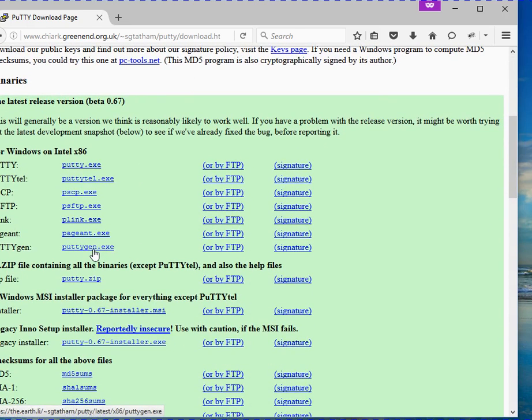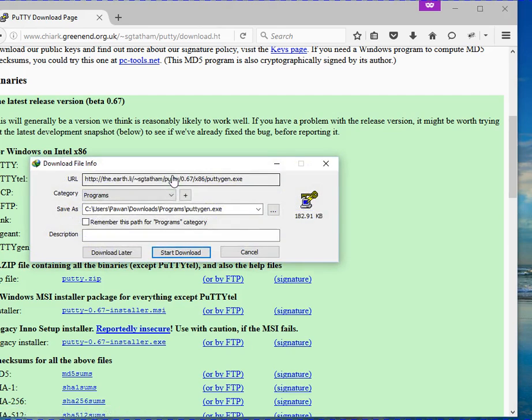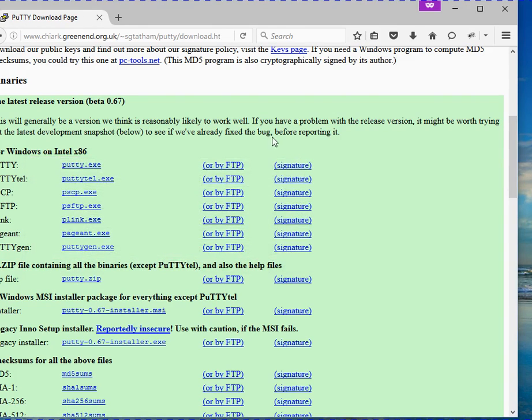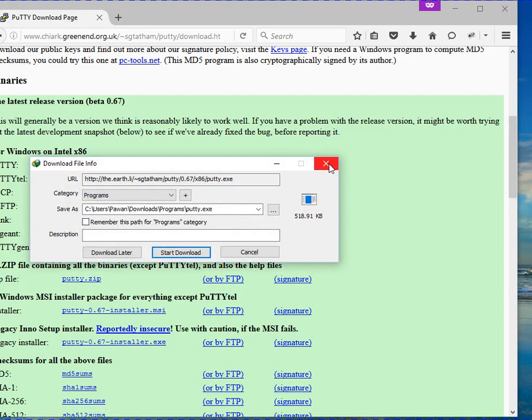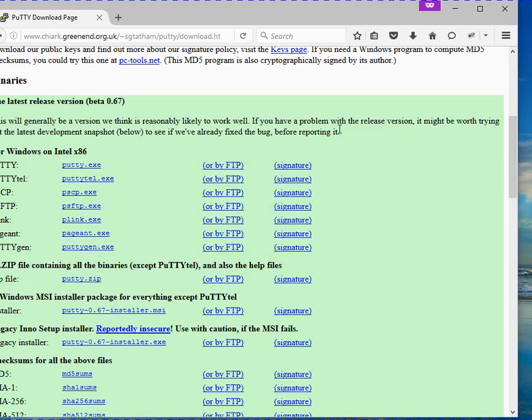First you need to install PuTTYgen.exe software, so click onto this, download it and install it in your computer. I have already installed it, so I don't need to do it again, so I cancel it. Now next thing you need to do is download putty.exe onto your computer. Okay, once you've done it, you can close this window.